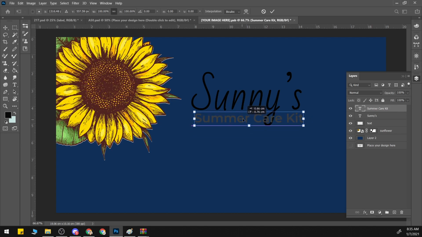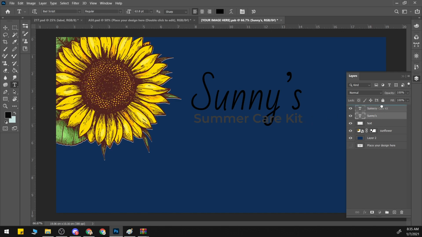Okay, so let's say I want to do something a bit funny. Let's say I want the Y from Sunny's to be in front of the care kit. So I can do that by rearranging the text, clicking and dragging it on the top. You see? So this is what we can do. When you rearrange anything in the layers, anything on the very top of the list will be on the very top of everything here.